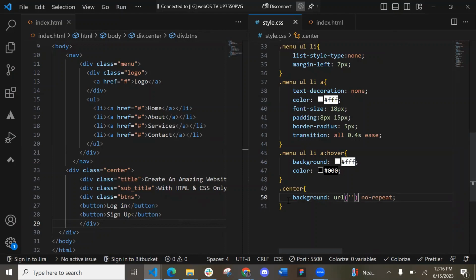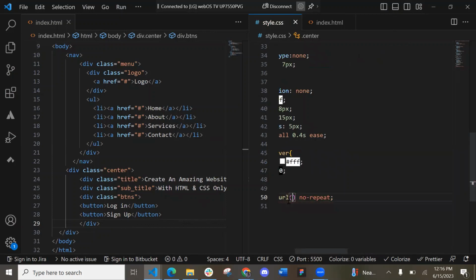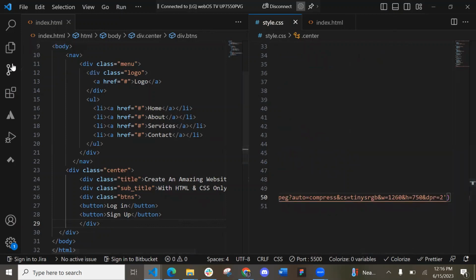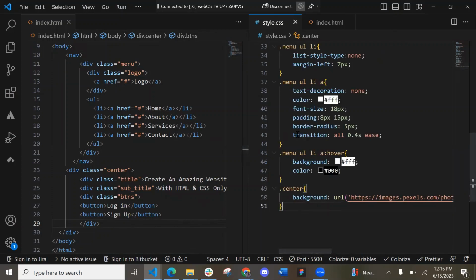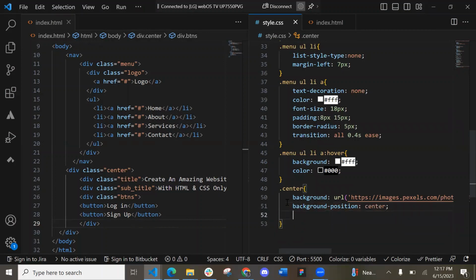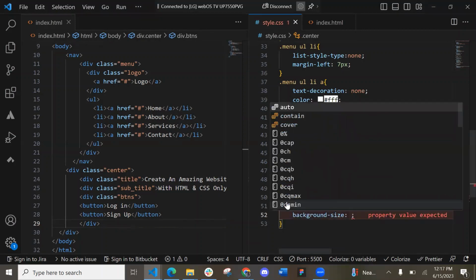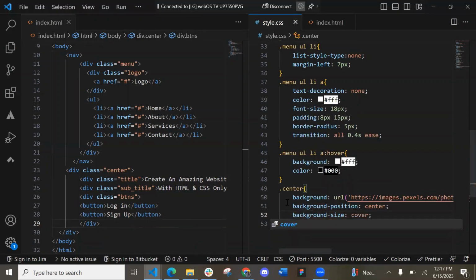And this is the URL. You can decide to fetch an image from your folder. You can have an image folder here and just import it with your URL over here. It's going to have a background position of center. Then for background size, I want the size to cover.